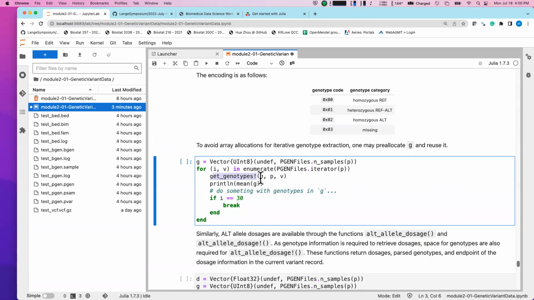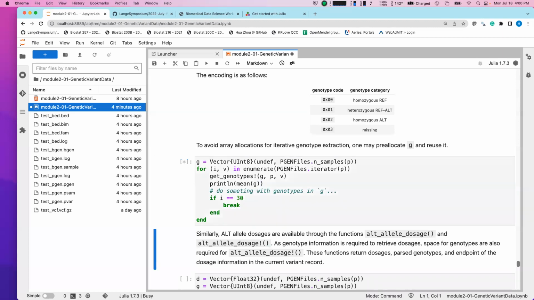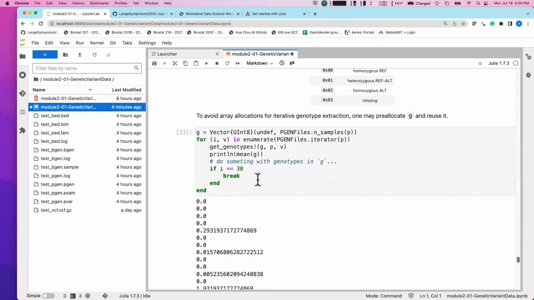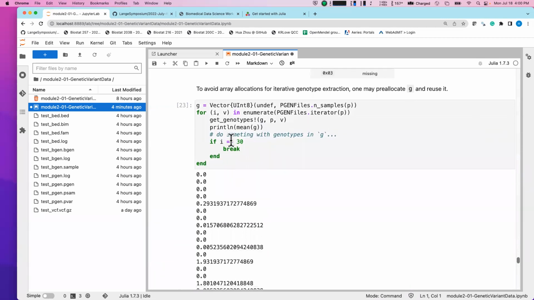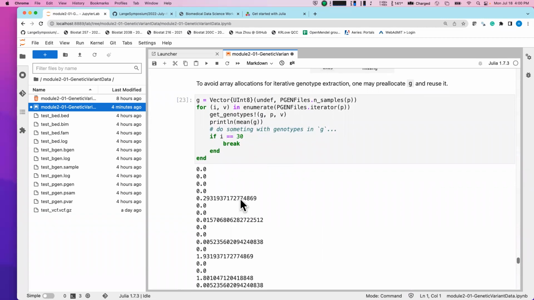We often put an exclamation point to indicate that the values are mutated in place in Julia. So this is how we get the mean level of genotypes for the first 30 variants in this example file.